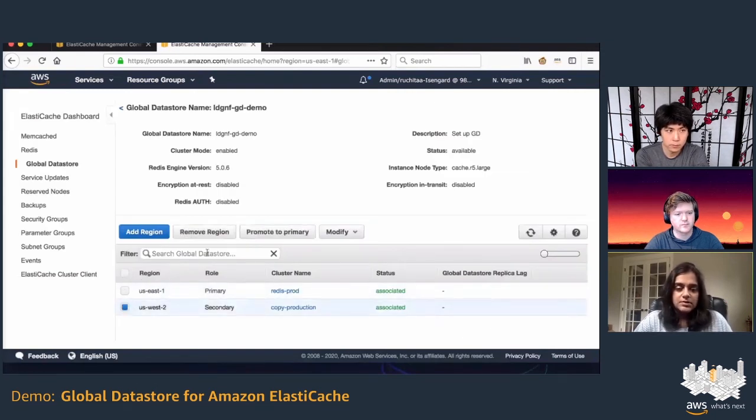A couple other things. If you wanted to remove your secondary region, you can just come in and quickly remove a secondary region as well. When you do that, it'll actually warn you that this is the last secondary region you'd be removing, and the status would transition to primary only. You know that there's no secondary copy for this cluster.